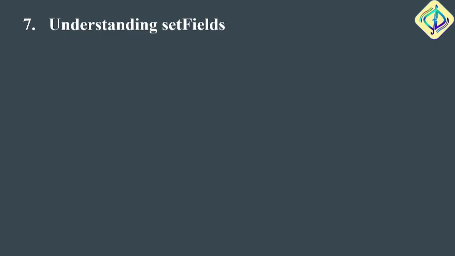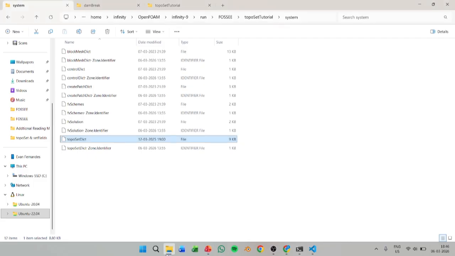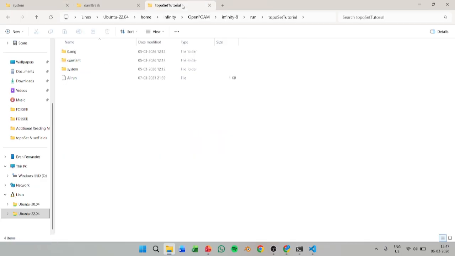Now this was about topoSet. topoSet and setFields are similar; it's just that their applications are a bit different. You would use topoSet to create a geometry, or a mesh in this case, for a particular geometry, and you can manipulate your volume or your cells within your geometry. Say you want to do something with porous media, like finding the porosity of a porous cylinder. You can do that using topoSet.